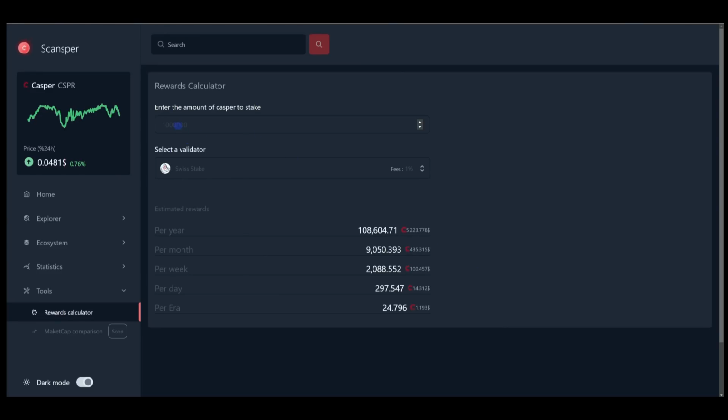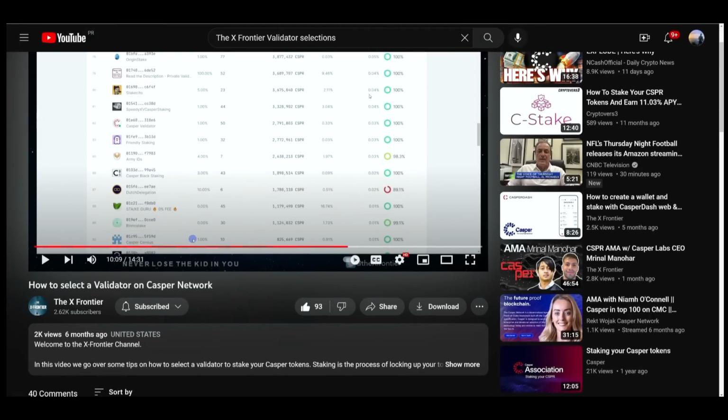We can put in the amount of CASPER that you have or that you would be looking to stake, and you can choose a validator. I chose Swiss Stake for this one. Keep in mind it's a 1% fee, plenty of uptime, and they're easily in the top 100 validators for CASPER. If you have questions in terms of choosing a validator, be sure to check out that video that Ray, the X Frontier, shared. It's about 14 minutes going over very important points.